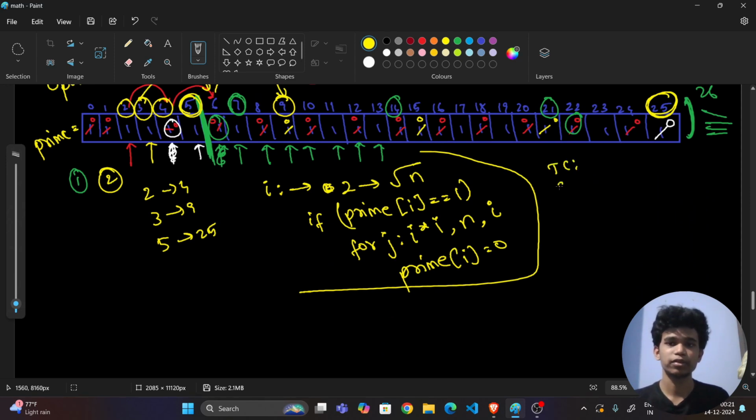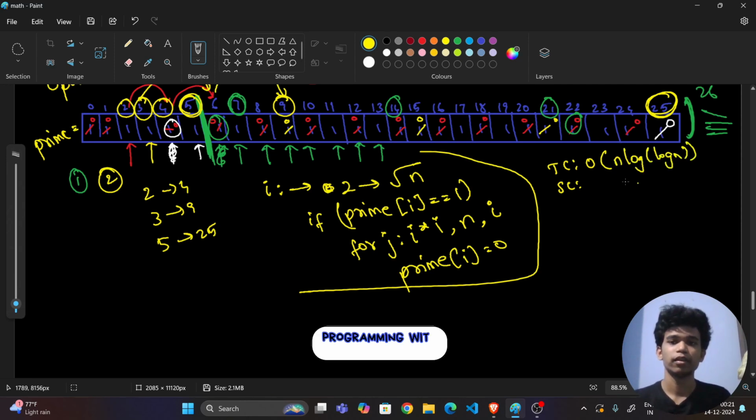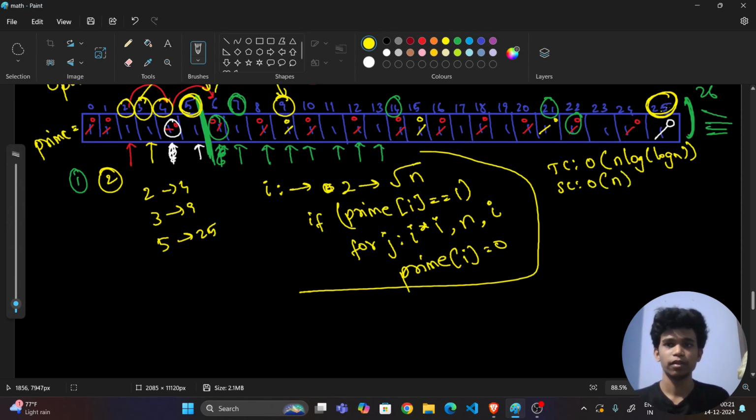Okay, what's the time complexity for finding prime numbers? It is O of n log log n. And space complexity is what? Space complexity is up to n, because I will take this array size as auxiliary space. So this is for the prime number alone.